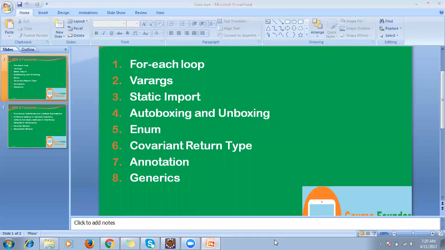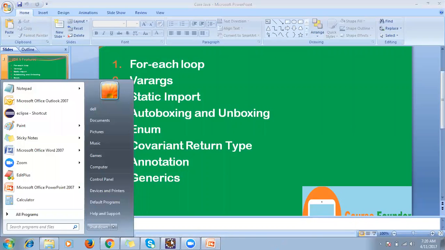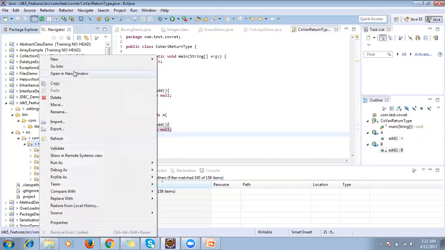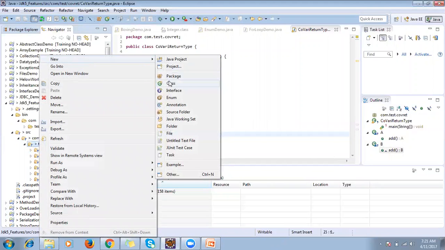Okay, now annotation is nothing but metadata. So what is annotation? It is very simple, and you might have said so many times.